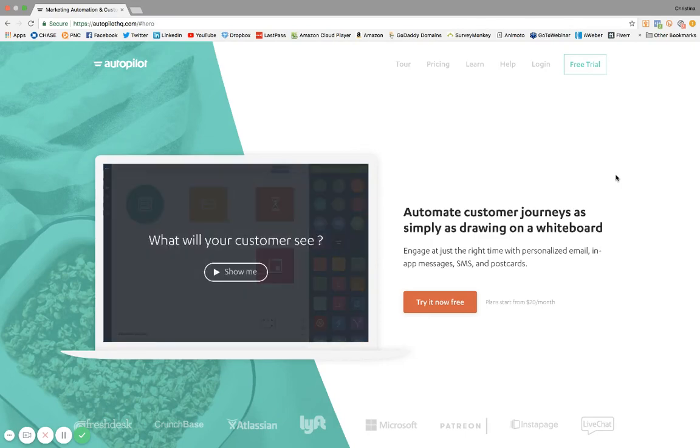Always a student of marketing, digital marketing, and tonight taking a look at the homepage for autopilothq.com. And this is software that automates customer journeys. So it enables you to create a nurturing sequence and really deliver personalized email, because personalization is really important in a digital world, to your newest customers.